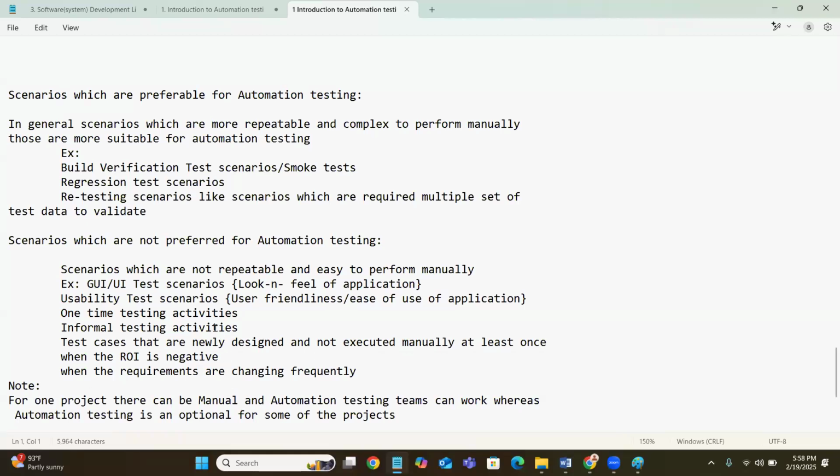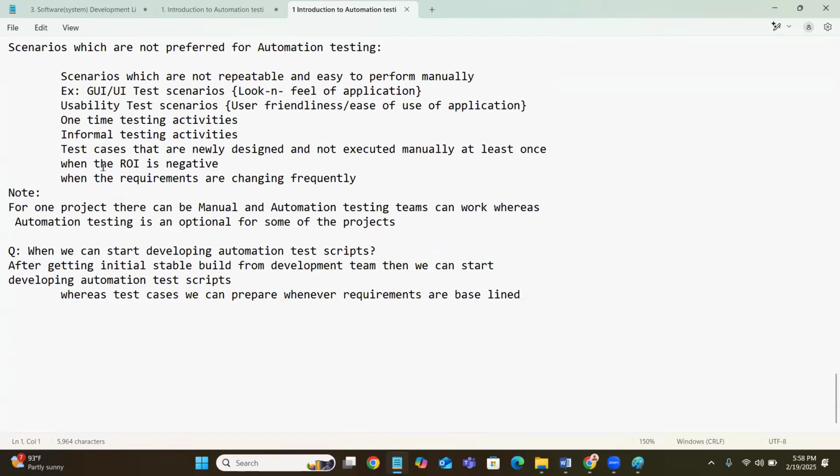These are the scenarios generally not preferred; we do manual testing only. See, as a note, if one project decides to go for automation testing, they will still maintain the manual testing team also, because this type of scenarios we are going to do manually only.